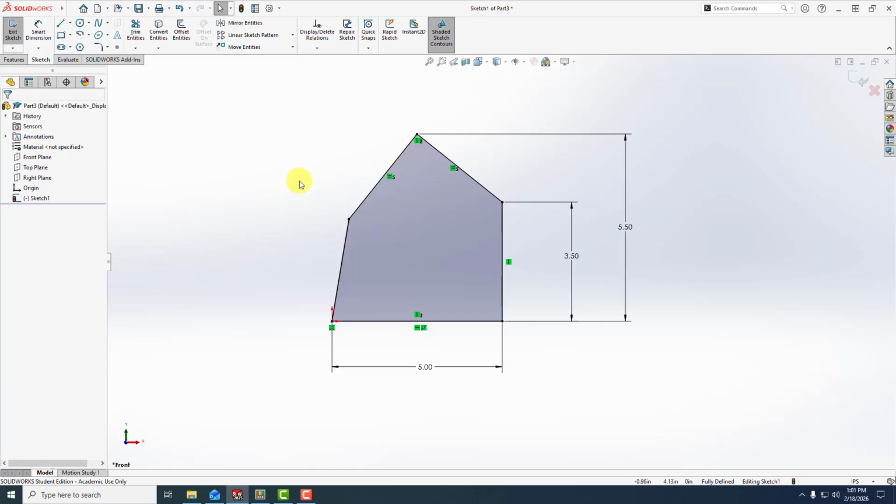My sketch is fully defined, and the sketch is showing as being shaded because on the sketch tab, which is active, there is this option for shaded sketch contour. So that might or might not be turned on by default for you. If it's turned off, the sketch, when it's a closed contour, wouldn't be shaded. We tend to leave it on by default.